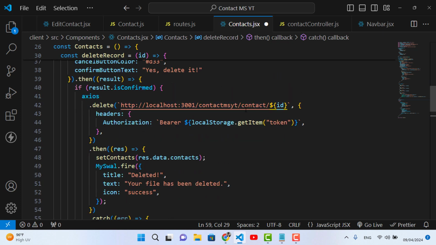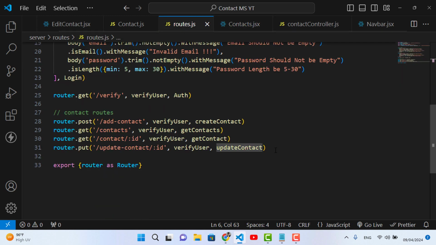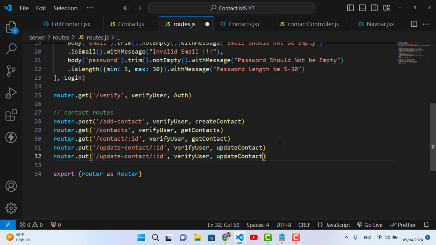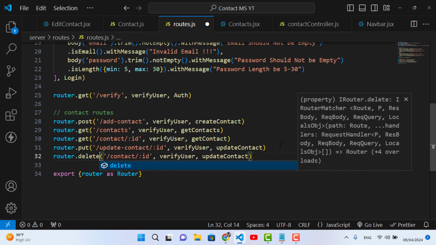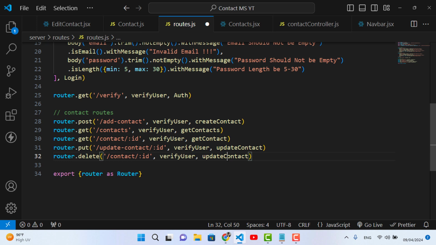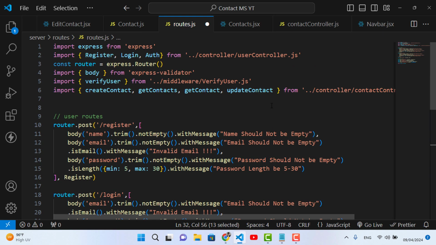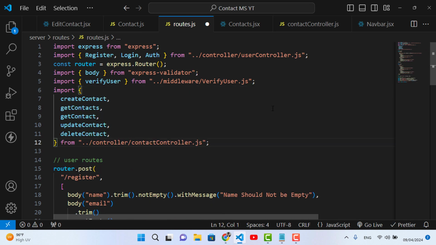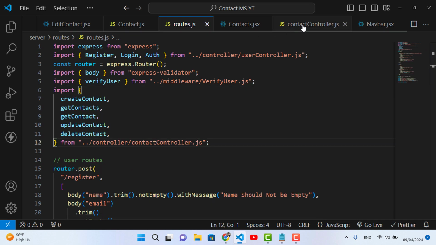Now we will call this contact API, so let's create it. First of all, come here to the route, and the route is just contact, and let's change this to delete, verifyUser, and here we will call deleteContact. Copy it, paste it, Alt Shift F. Now let's create it inside the contact controller.